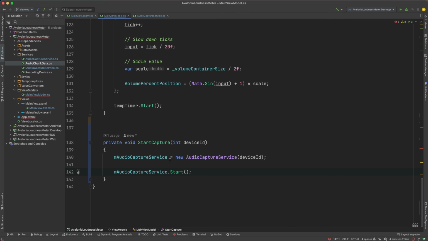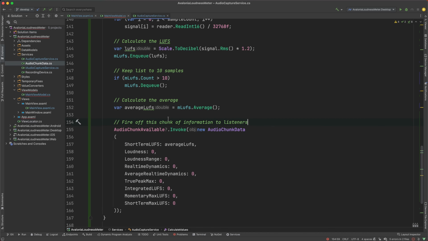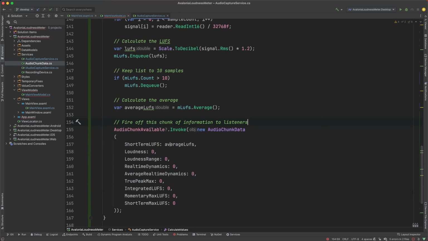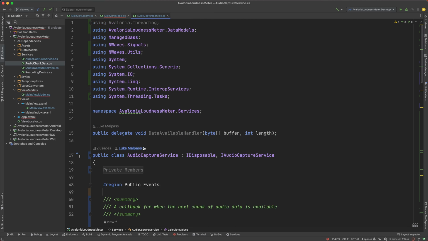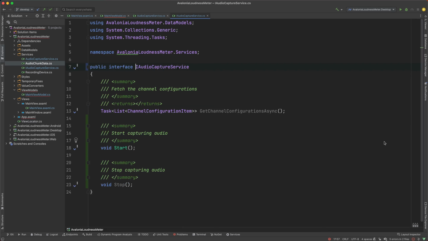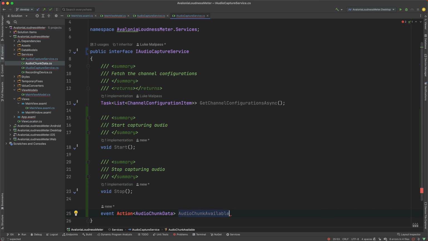We now bounce back to the view model, and all we need to do on start capture is to listen out for these chunks, with mCapture service dot audio. Oh, and then we have to add that to the interface. Let's just paste this in what I've got on the clipboard at the minute. We need to add this event to the interface. So let's go to interface, add it to here.